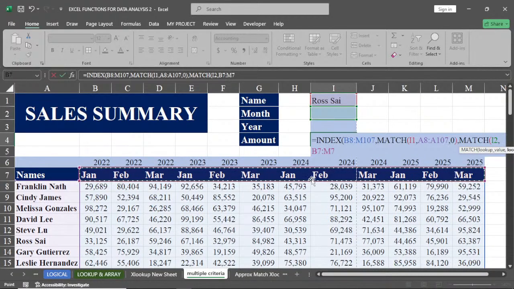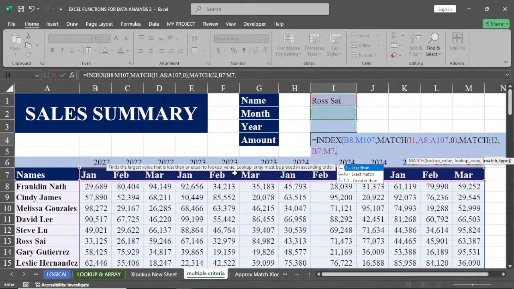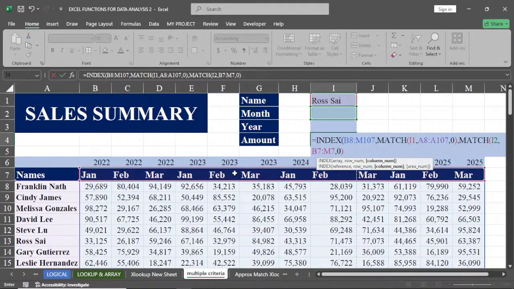Our lookup array is now this. This becomes our lookup array. Then comma, what are we looking for? We are looking for exact match. Put 0, then close the parentheses. Once that is done, you close again.